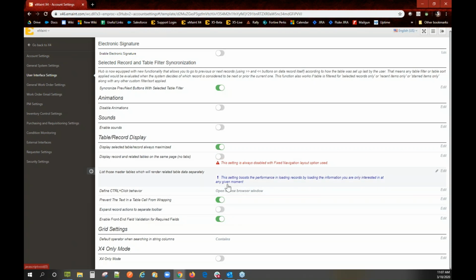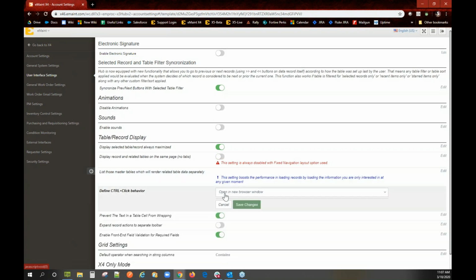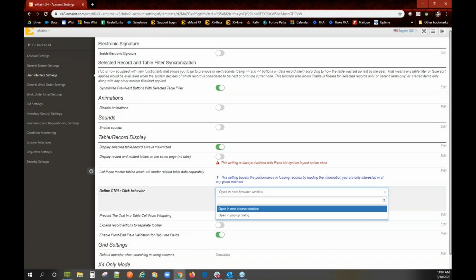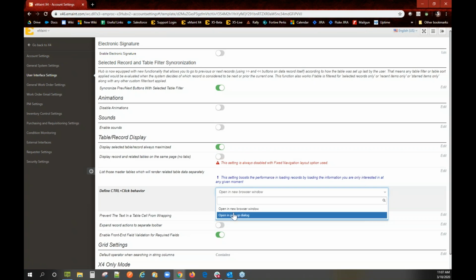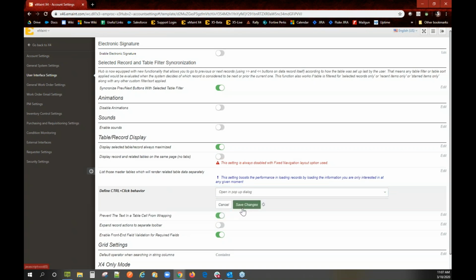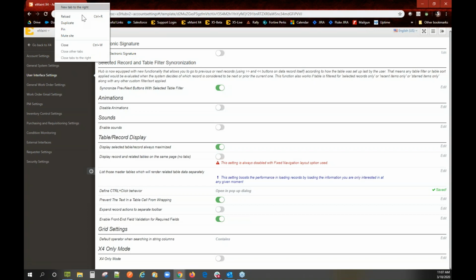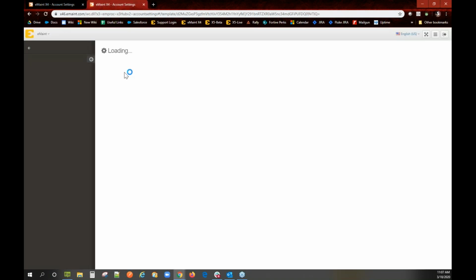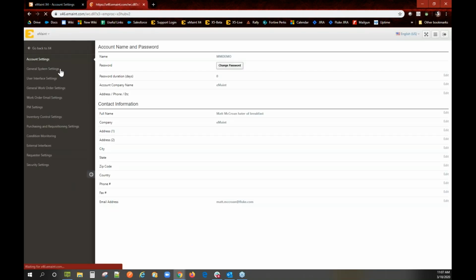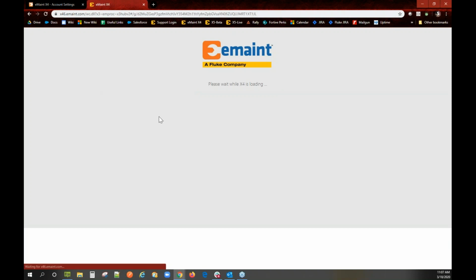All right, so for the first example, we are going to talk about the define control click behavior. So what this does is it allows you to open a record in a new tab. So right now it's set to open in a new browser window. I'm going to change it to open in a new pop-up dialog and save that. I'm going to stay in my account settings and just open a new tab and go back to the work order list view and show you.